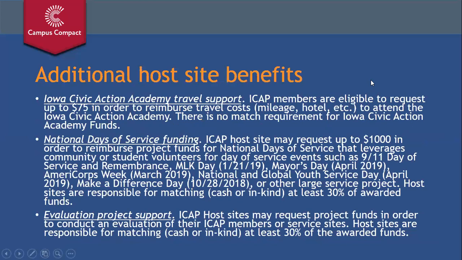There are additional host site benefits that we are planning to offer with this opportunity in 2018. Iowa Civic Action Academy travel support. Last year, this was something that we awarded to everyone. This next year, it's something that you can request, just because we want to make sure that we're only using the amount of federal funds that we need. So that's something that members can request.